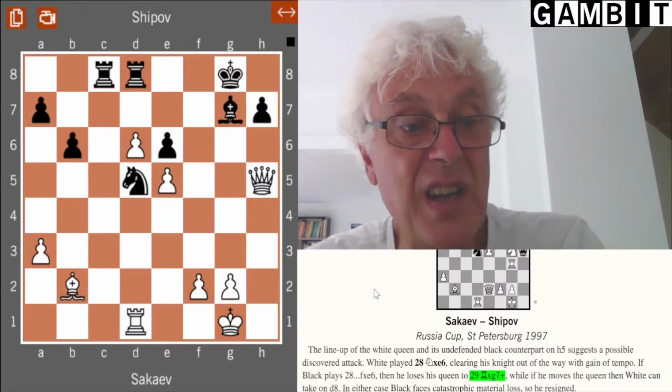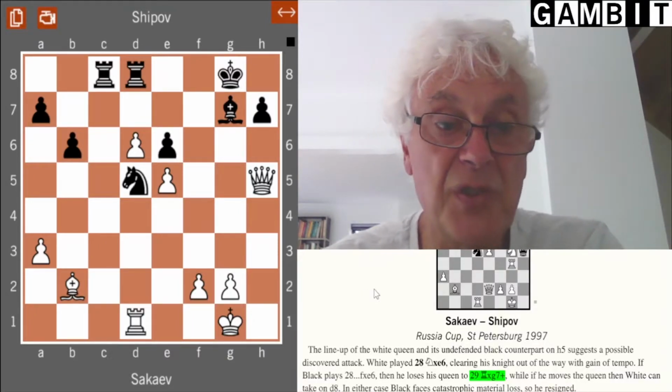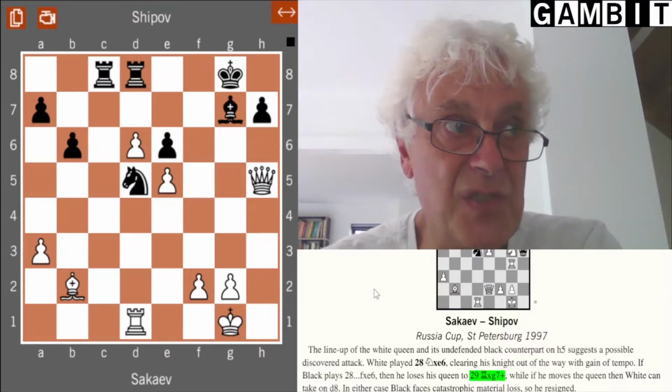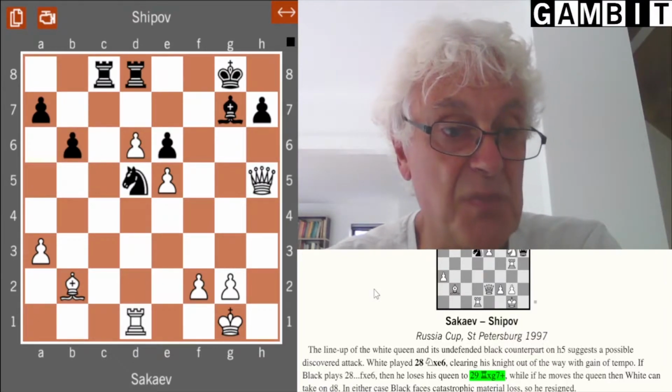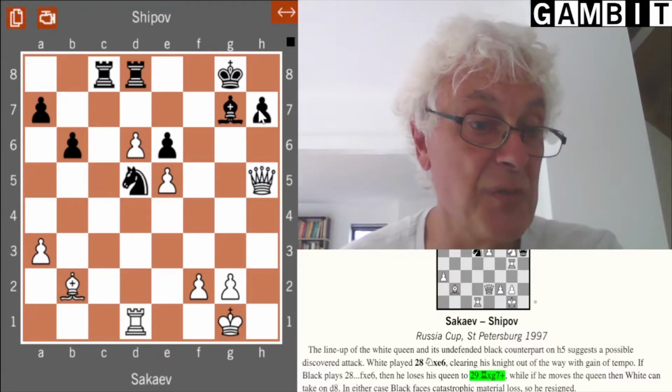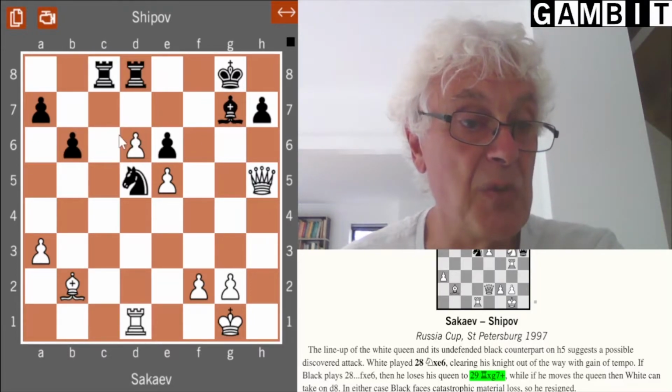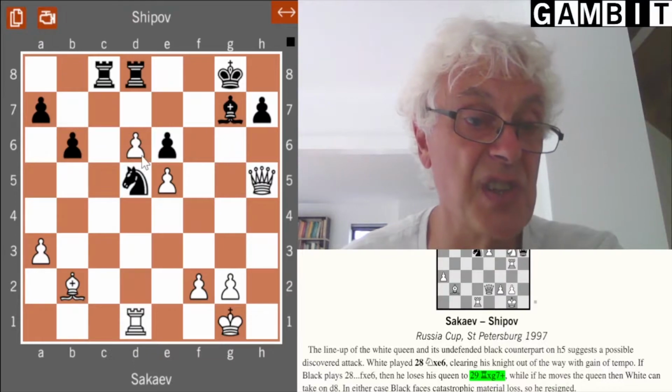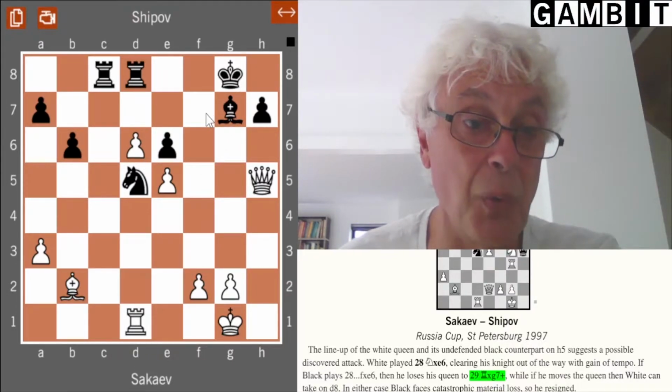White now has a queen and a pawn for a rook and a knight, which is a decisive material advantage, particularly if you take into account white actually has some positional advantages as well. For example, the powerful protected passed pawn on d6, and the fact that the black king is now quite exposed since most of its pawn cover has disappeared.